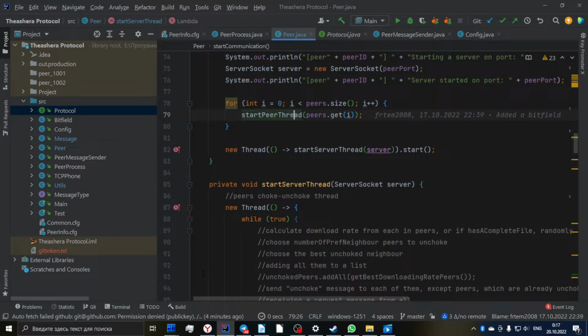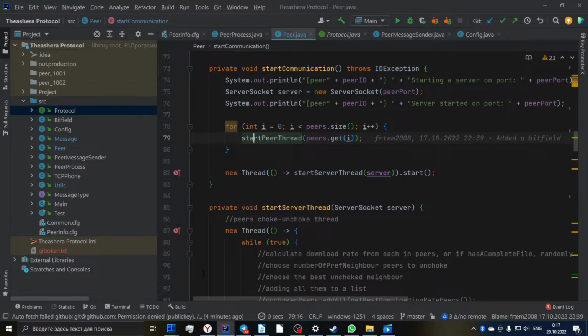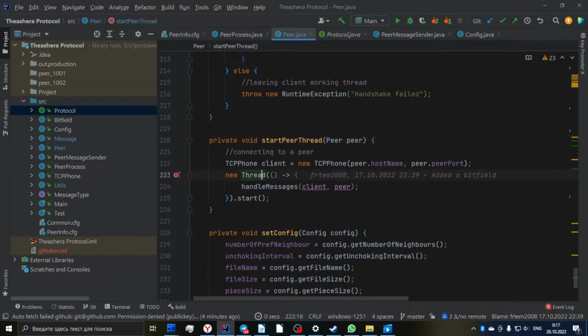So the next thing we need to do is start a thread for each peer individually to communicate between our peer and the second one. We just connect to it using its hostname and peer port and handle messages with it. As you can see, the handle messages method is pretty similar to the server handle messages method. In fact, it's the same method. The only difference is in the parameters.